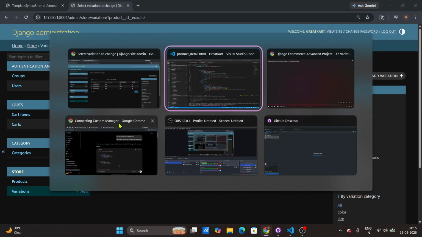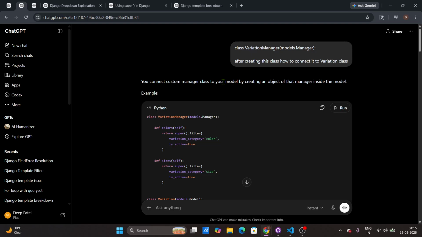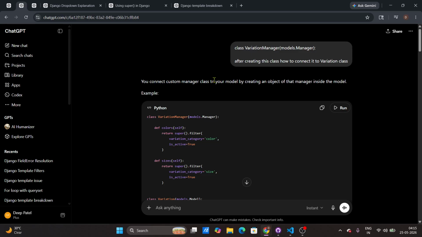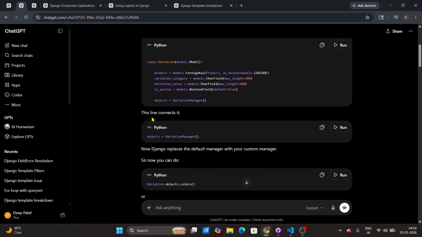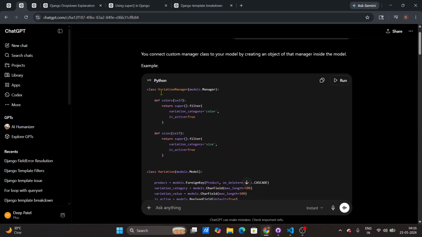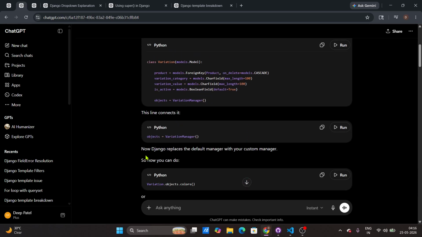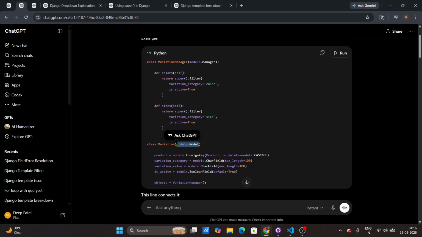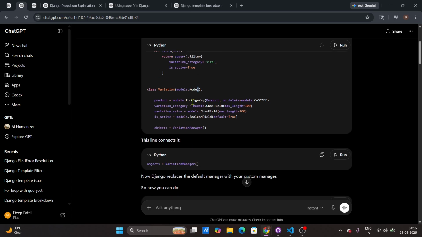Let's close this. So let's go to this. What is here? You cannot custom. So basically this line is connecting our variation manager to variation. Okay, now Django replaces the default manager with your custom manager. Django has a default manager like this, models dot model is the default manager by Django, default class.